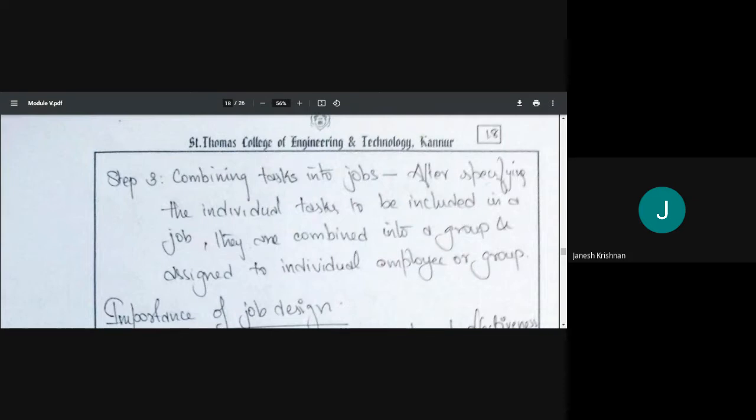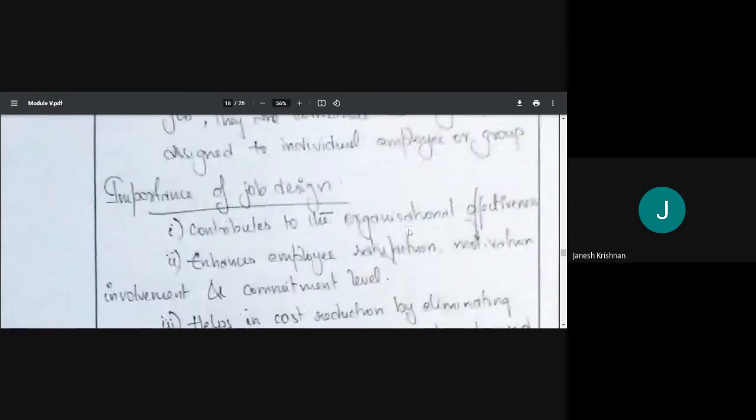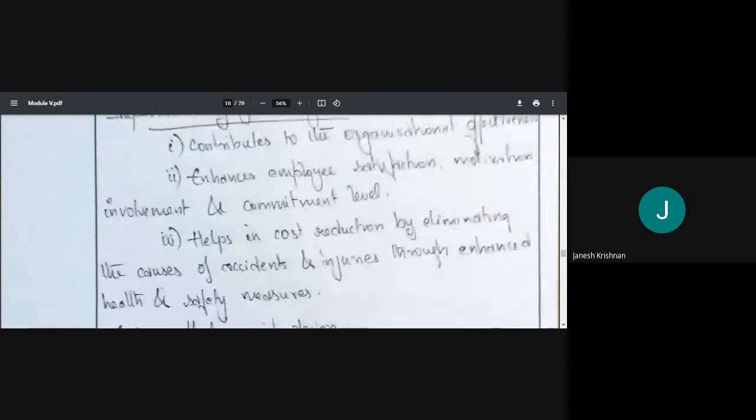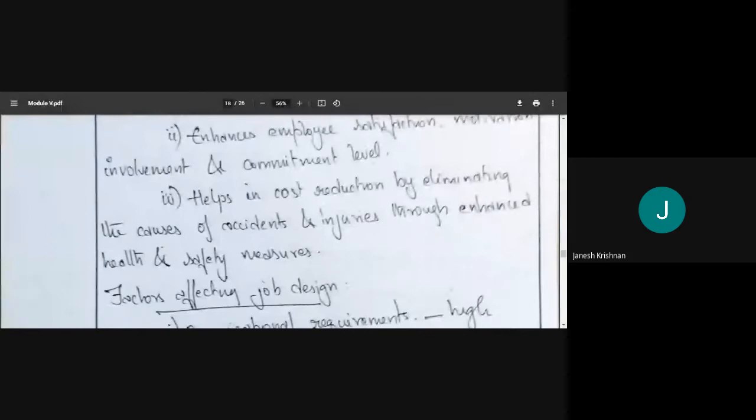Now each and every task has to be performed. I'll tell him, whenever you are ordering a material, you need to follow this procedure. Whenever you are doing this, you have to call this person. That is how job design is done. So the importance of job design: it contributes to effectiveness, enhances employee satisfaction, motivation, involvement, and commitment level, and helps in cost reduction because I am planning the job. I can effectively maintain safety and health measures, right?